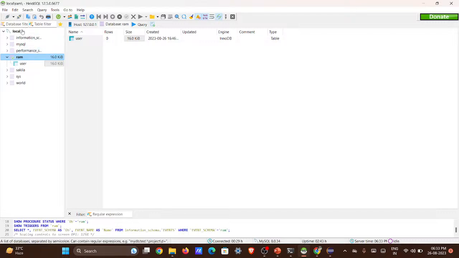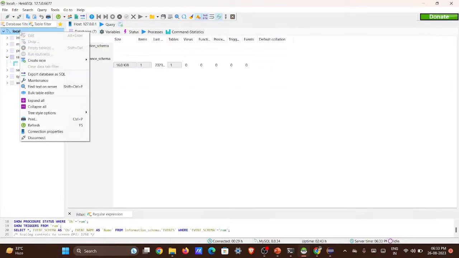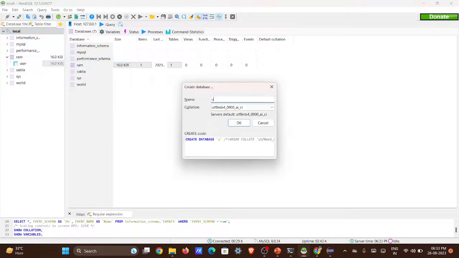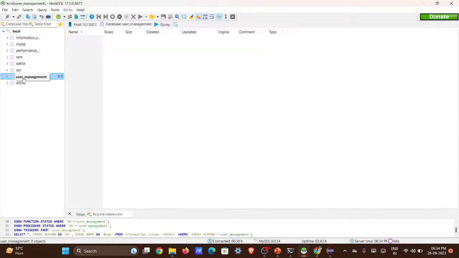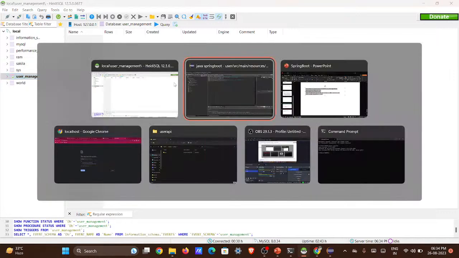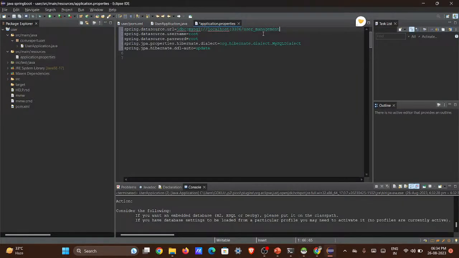So this is the thing. I have no user management database. So what I will do, I'll just click here, create new database, and I will give it as user management, and click OK. So now my user management database is ready, but it is having no tables. I am just creating a database, user management, okay.